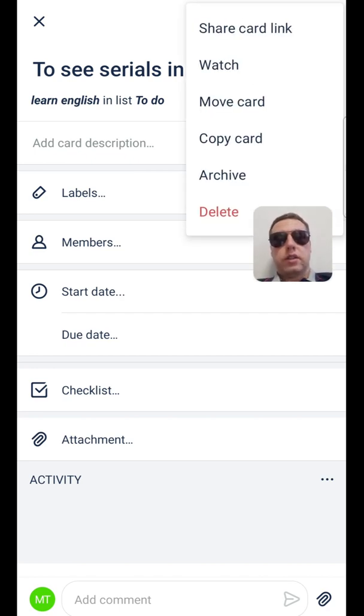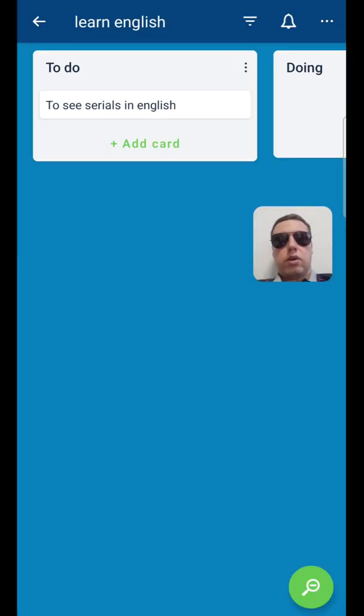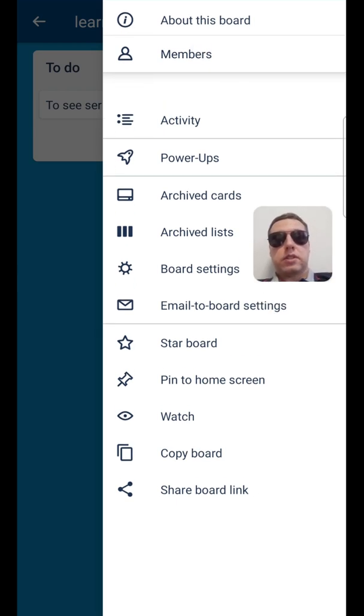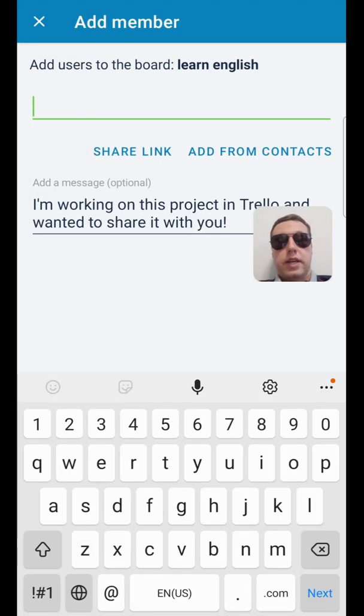Also, you can share the card link or you can share your board in the right upper corner. Tap three dots and then share board link. Or you can tap members and add members. Add members by share link or add from contacts.